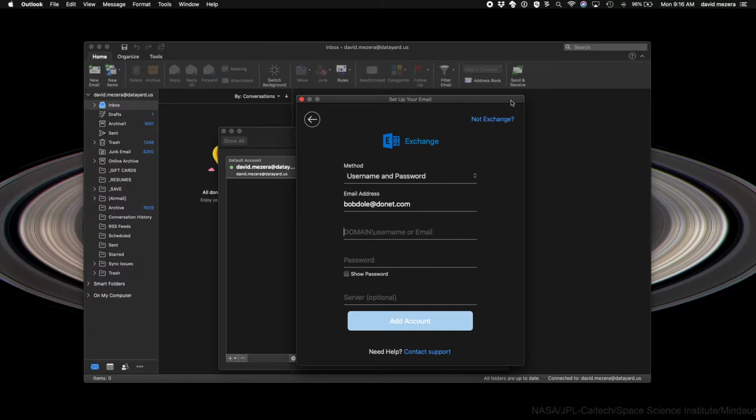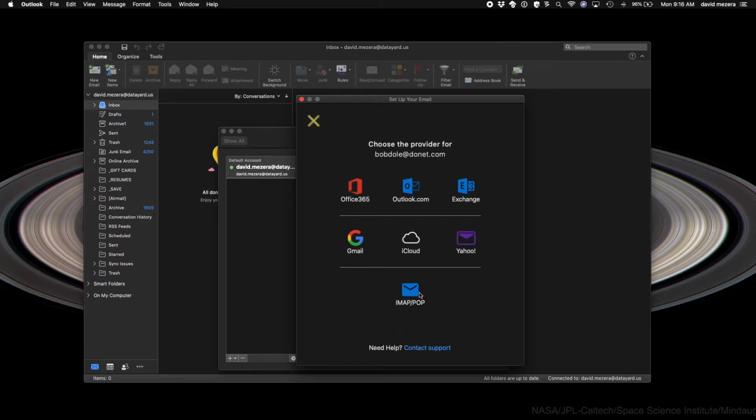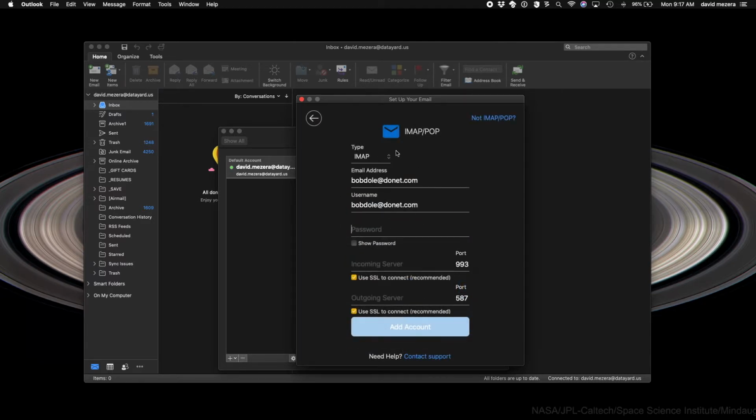This is not an Exchange account, so make sure you choose an IMAP POP account. And the username I'm going to use is just what's to the left of the @ symbol, just Bob Dole. And the password I've already got saved in my clipboard buffer.